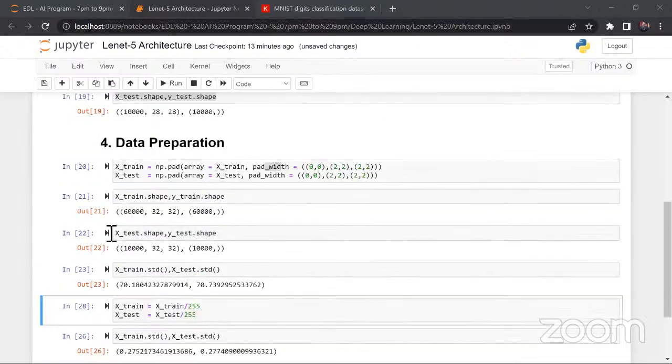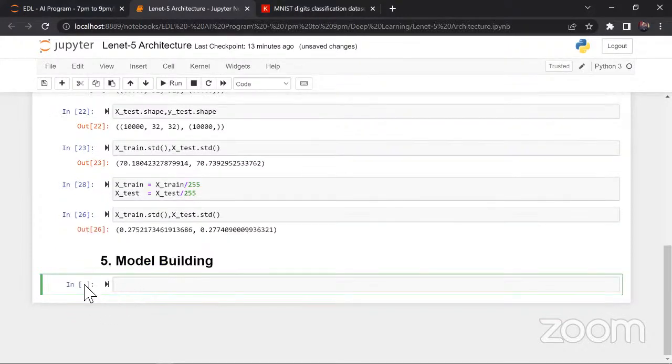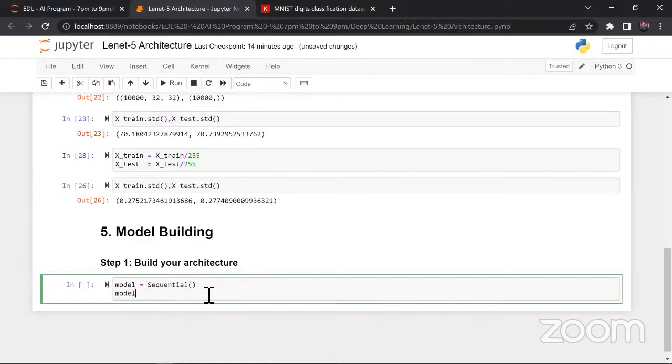Yes. Fine. So now, after data preparation, what is the next step? Fifth step is model building. Model building is a 2-step approach. First, build your architecture. Step number 1, build. So how to build it? Sequential. You have to store it into model, and then model.add. What layer do we have to add according to the network?